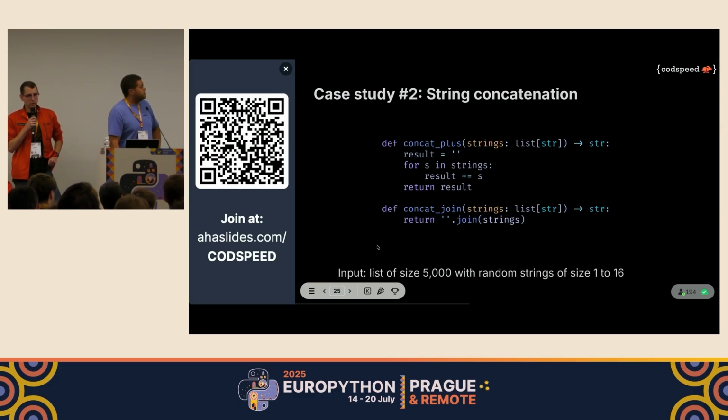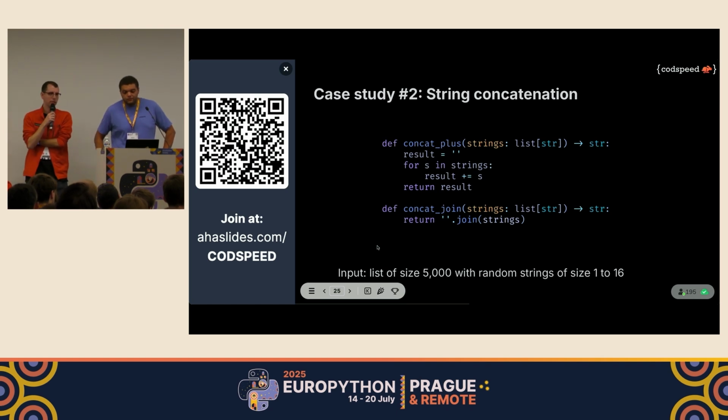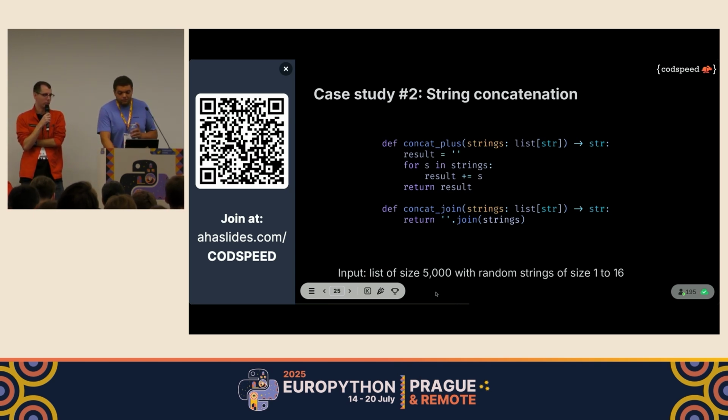Now what we want to do is concatenate strings. Same thing, we have two functions with the same signature. We have a list of strings, and we want to return the string that is the concatenation of all the strings. The first implementation, concat plus, uses a for loop, concatenating the strings into the result variable. The other one uses the built-in join function to concatenate the strings. The input is a list of size 5,000 with random strings of sizes from 1 to 16.